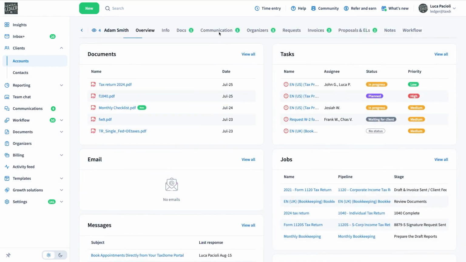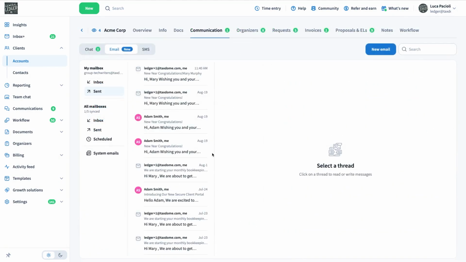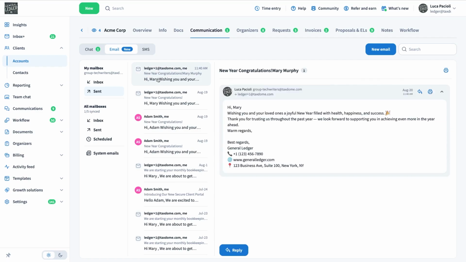If we look at one of the client's account page and go to the Communication tab, you can find the email under the Sent section. You'll see that the placeholders we added have been replaced with the actual client details.